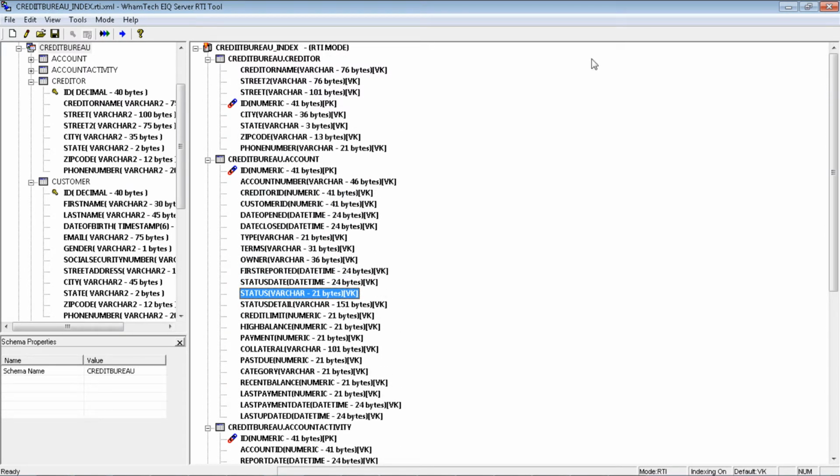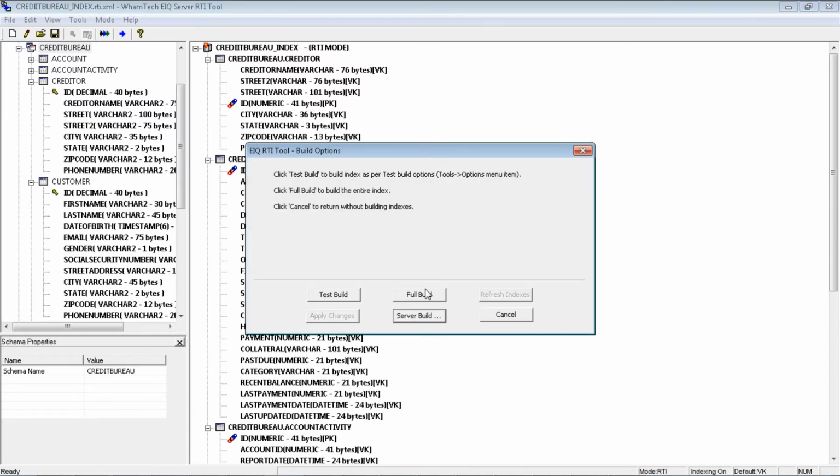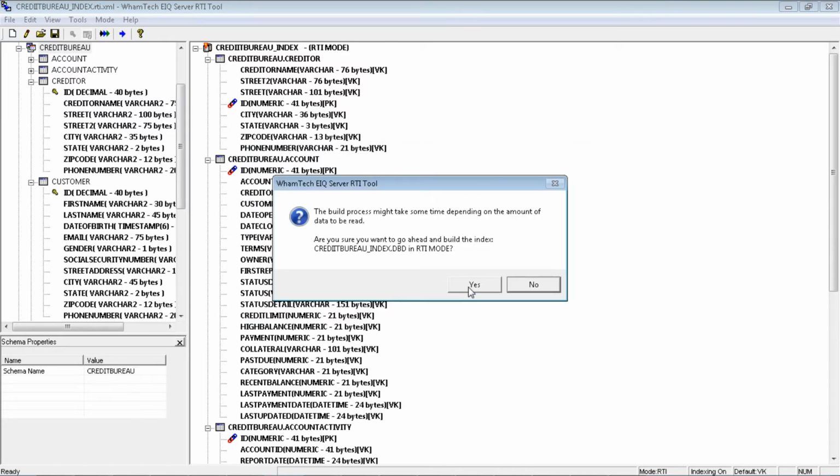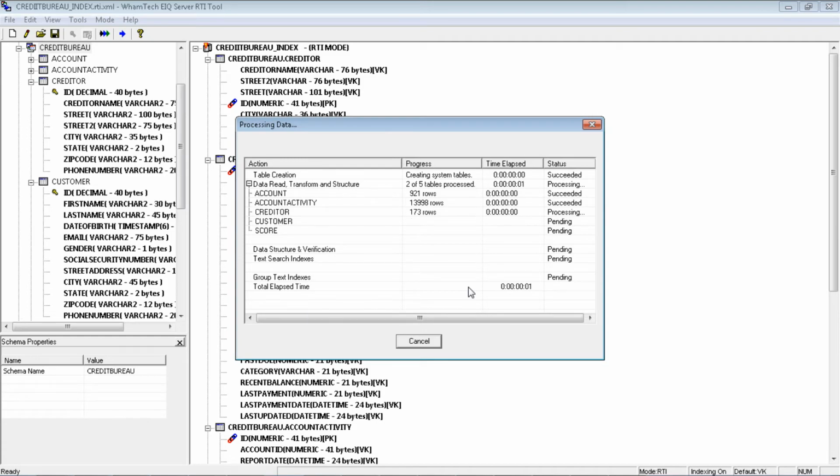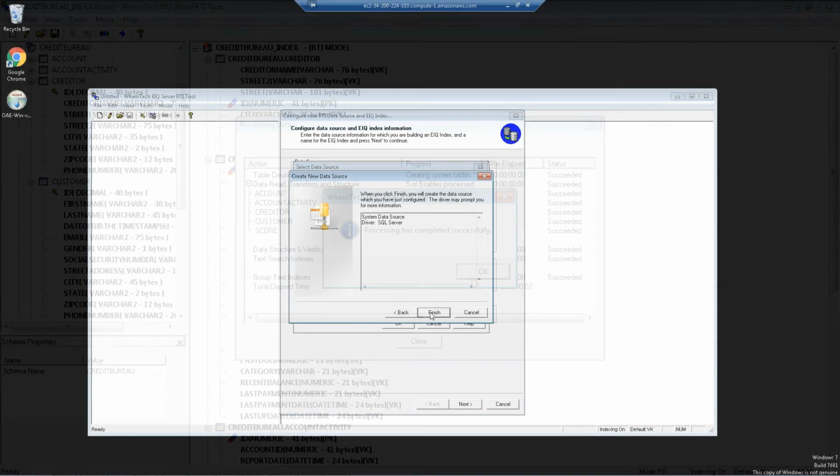Once we've added all the tables and columns we need, we can proceed to build the raw index. Click the Build button in the toolbar and then select the Full Build option. Once the index build is completed, we can build our second index.